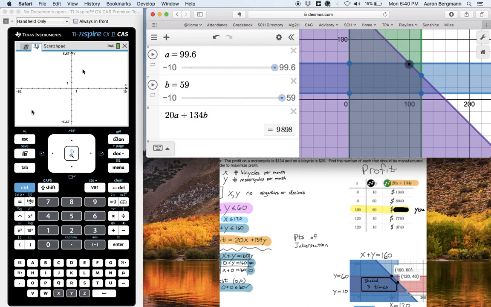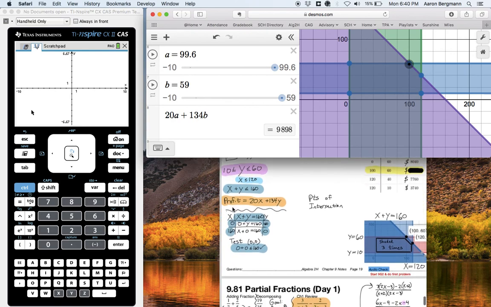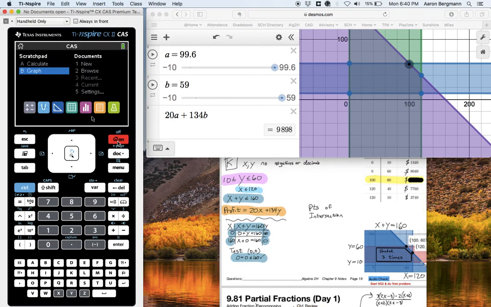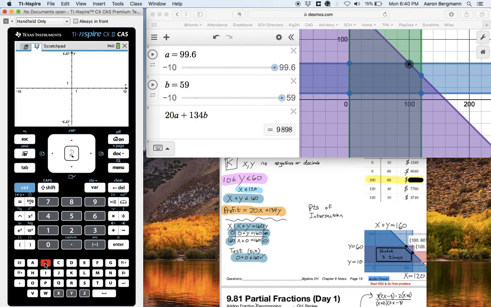Now, how to do it on the TI Inspire? It would look kind of like this. First, let's start off at the very beginning. Graph. I'm just going to do a scratch pad, a graph. Instead of using the trackpad, I'm going to use keyboard shortcuts wherever I can.